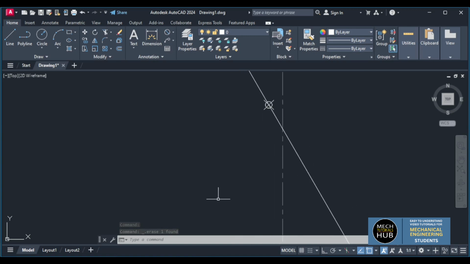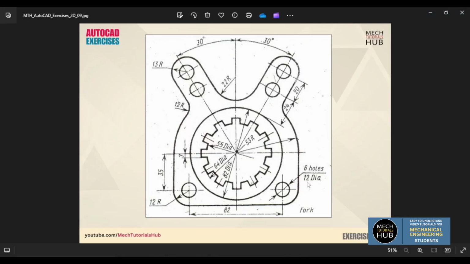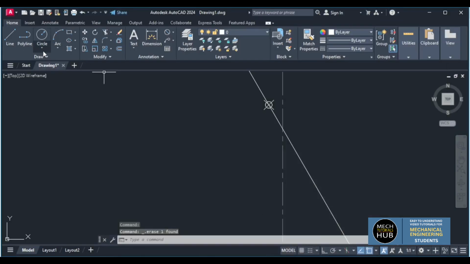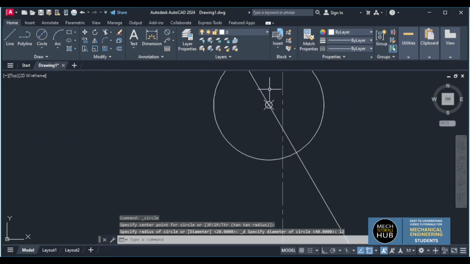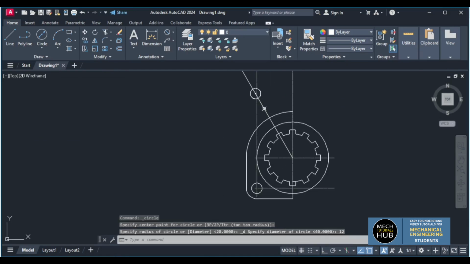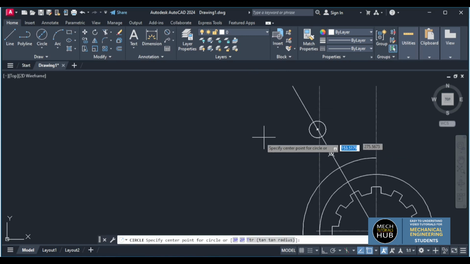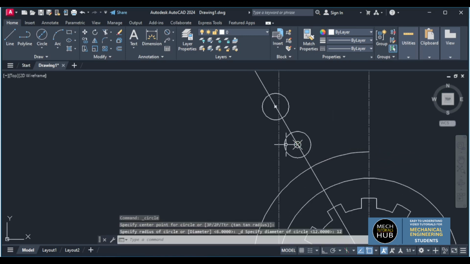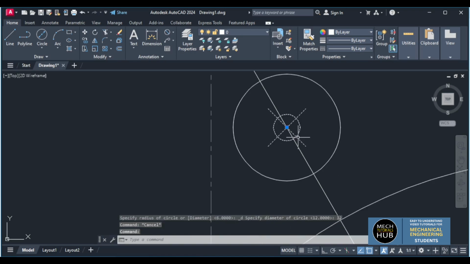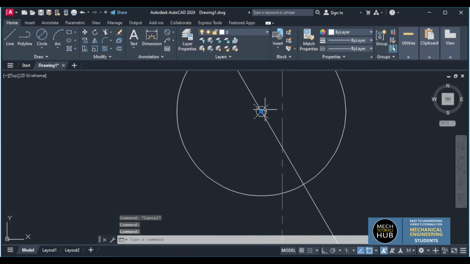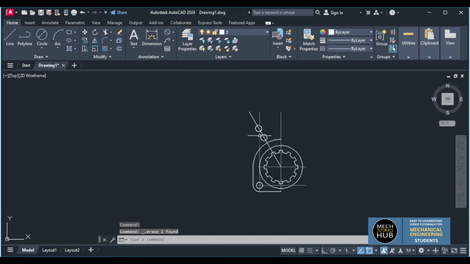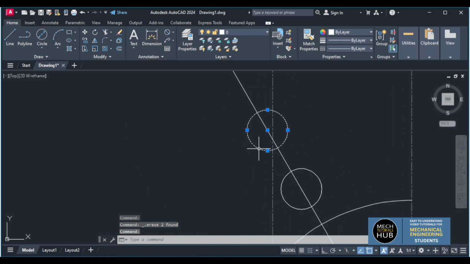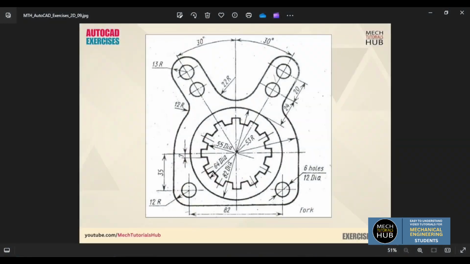at these two markings, I need to draw two more circles of 12 dia. Let me take center diameter 12 and one more 12. Now the reference is done, points are not required. Simply you can select and that can be deleted. This is how it looks like. Now from this circle there is one more radius given, which is 13 radius.